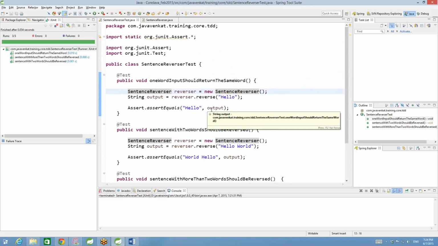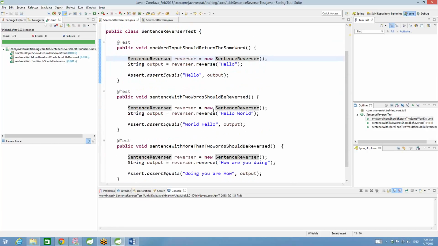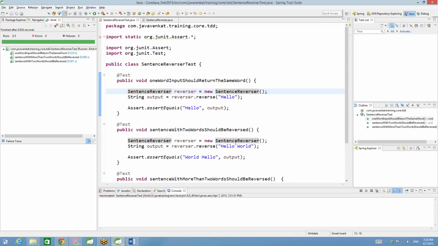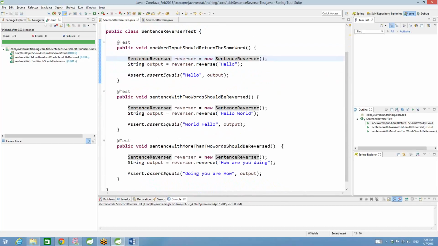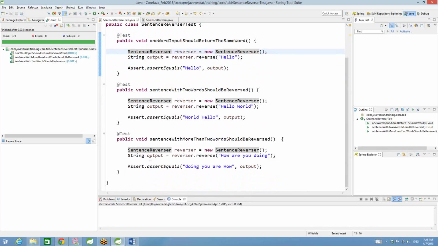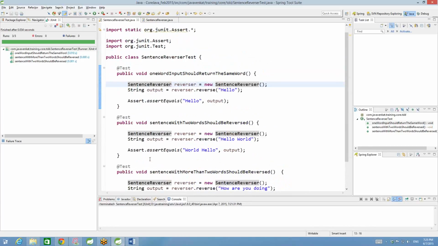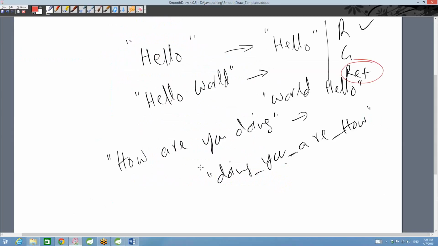No problem. So we wrote 3 test cases, and at this point, you should think about your test class too, and see if you can improve this test class any better. You are violating a principle in software engineering called the DRY principle, DRY. You know what it stands for?